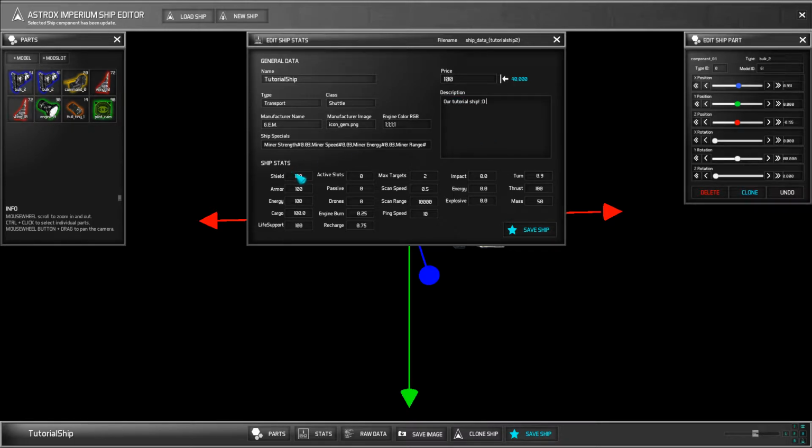Then we've got different shield stats, so these are what they sound like for the most part. So shield, armor, energy, cargo, and life support. That's how many of them there are. Active slots. You only get active slots when you add a module slot, and I'll show you that in a moment. You can set it to be a passive one if you want.